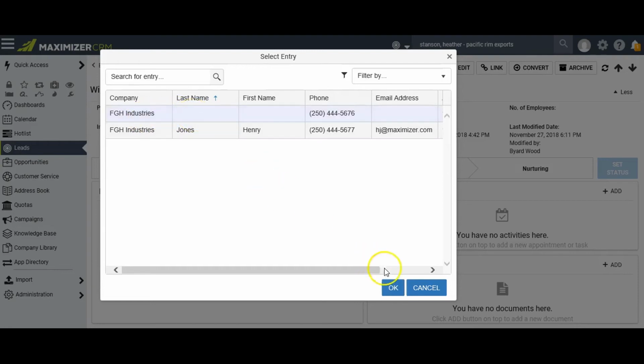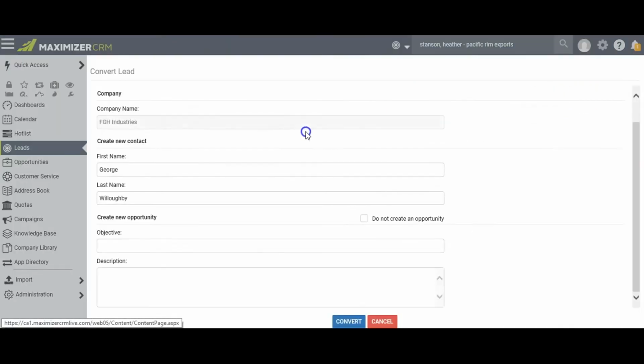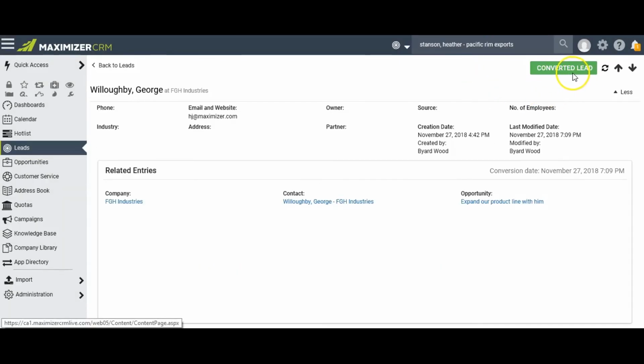So I will select that, I'll click OK, and now up here we will see that George Willoughby is associated with FGH Industries. When I now click on Convert, you'll see FGH Industries, George Willoughby, and again, we can specify the objective and description for the opportunity and click Convert. This lead has now been converted, and we see over here the link to the company, the link to George, and the link to the opportunity.